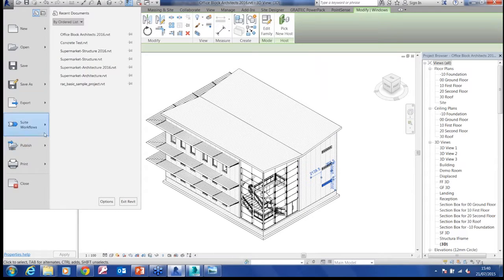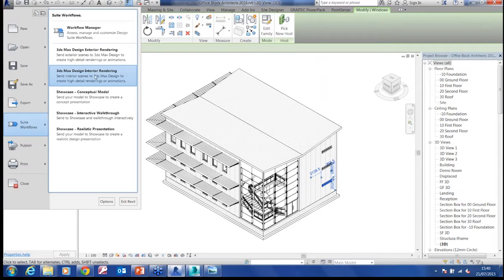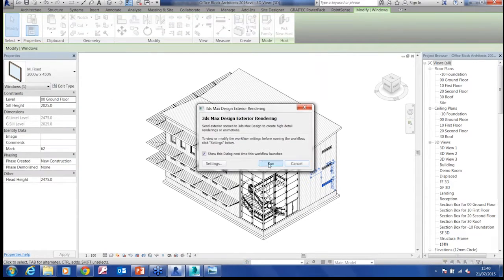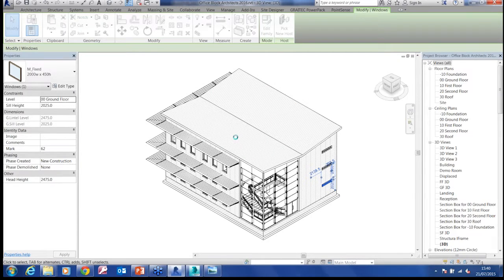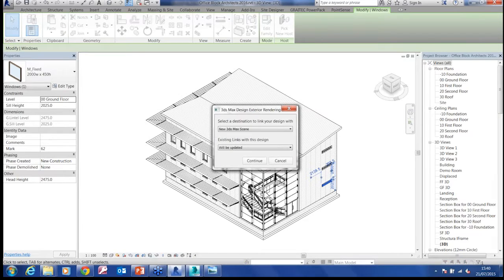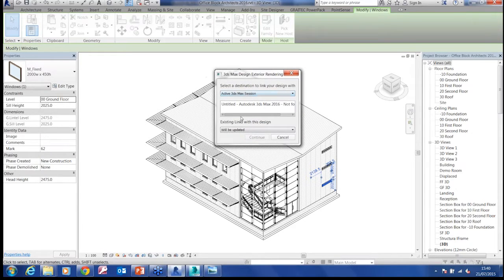So let's come in, let's go to Suite Workflow, exterior render, and then what I can do is I can go run. Okay. What it will now ask me is, what do I want to do? Is this a new Max scene? Is it an existing? Is it the active one? So I'm going to go to the active 3ds Max session, choose this blank one. So that's the blank drawing which I've just started, and then I'm going to go continue.